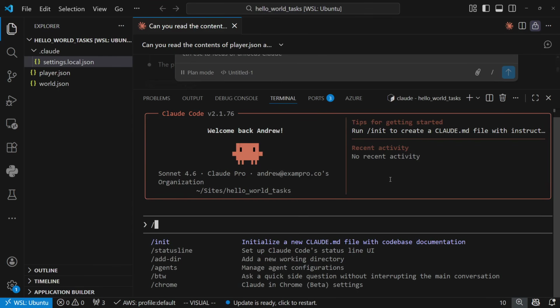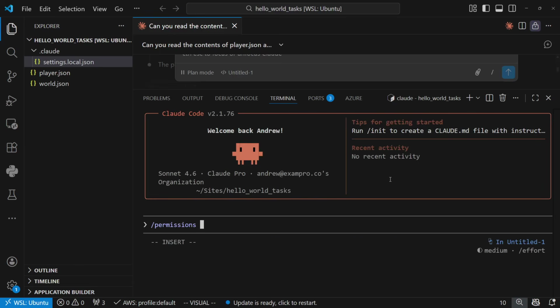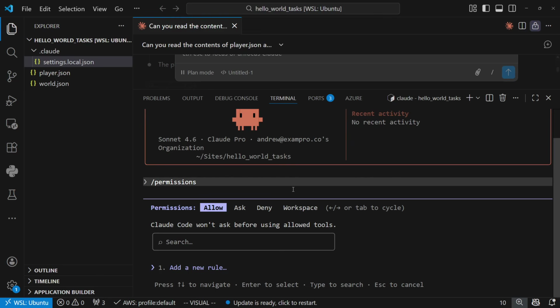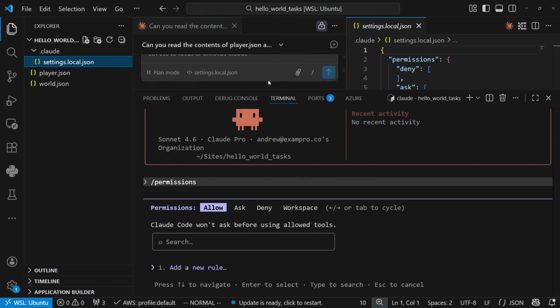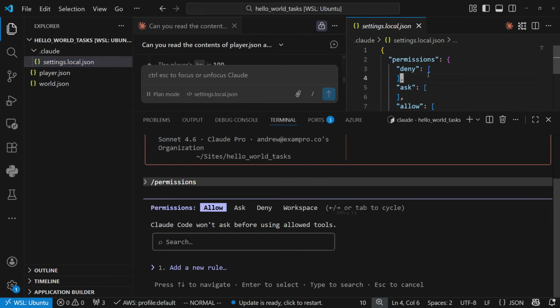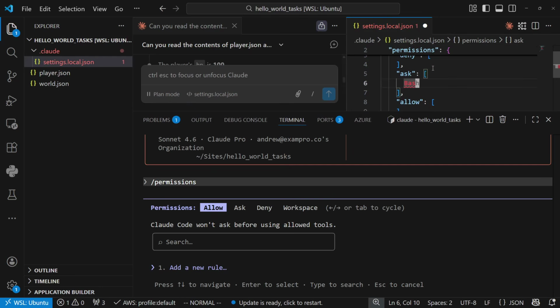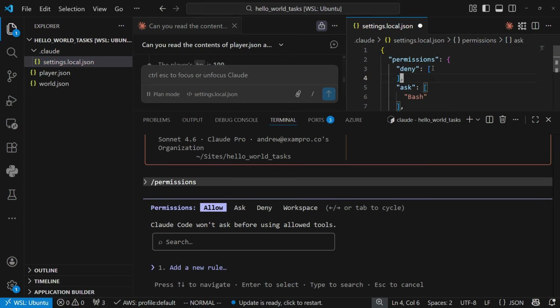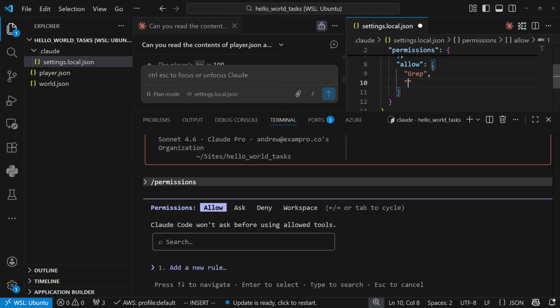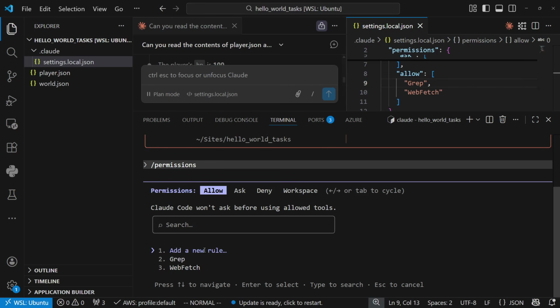I keep saying IDE. So if we go ahead and type in permissions, what we can see is what rules are actually being applied. So if we go here, notice that there are no rules. So if I go here, we'll just add one, maybe we'll add one to bash here. And now that we have a great idea of all the types of tools we can use, maybe we say allow grep and allow web fetch, I believe it's called. Okay. And notice they actually just updated in real time.